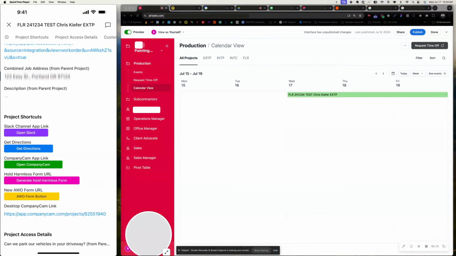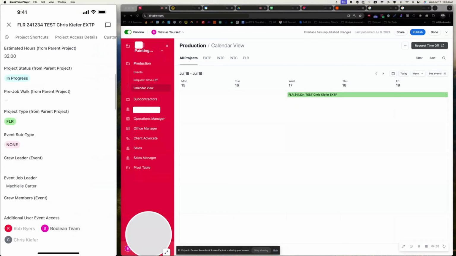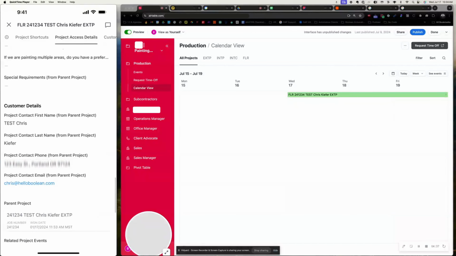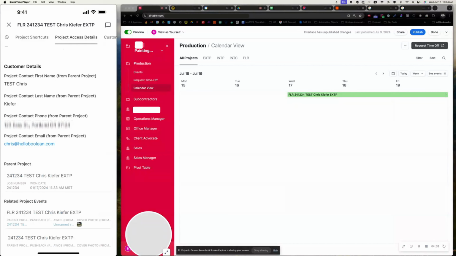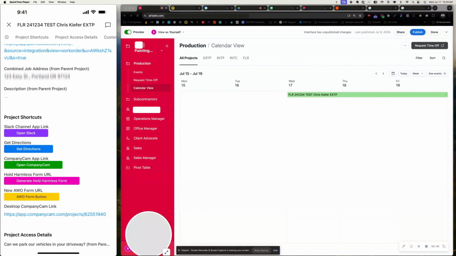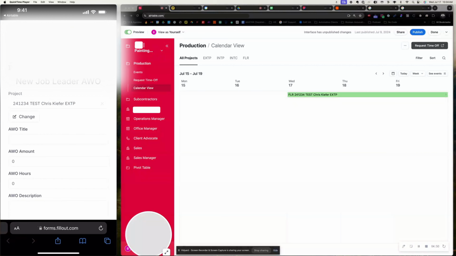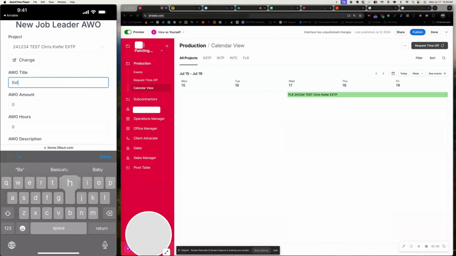If I need to, this is a quick example, but like a new AWO or a new hold harmless form. This particular test project has, I'm trying to see who the customer details are. So Chris at Hello Boolean is the contact for this job. If I make an AWO, for example, in the field, and I'll let this load here, you can see it's saying there's a new AWO specifically for Chris Kiefer. I could say this is for bathroom, which we were adding.